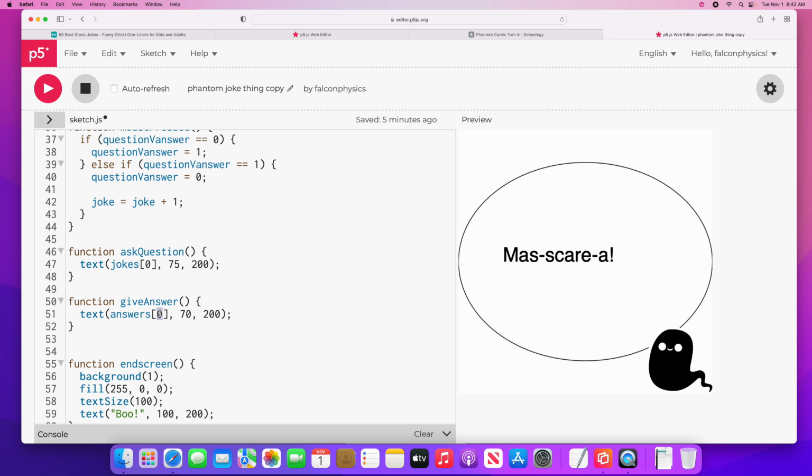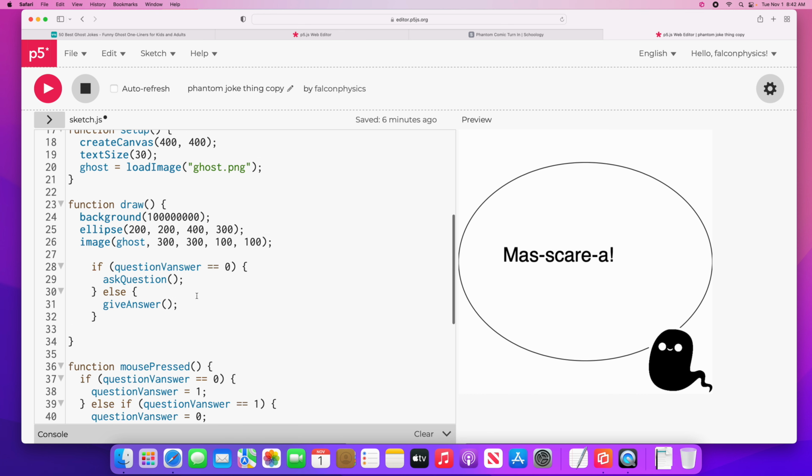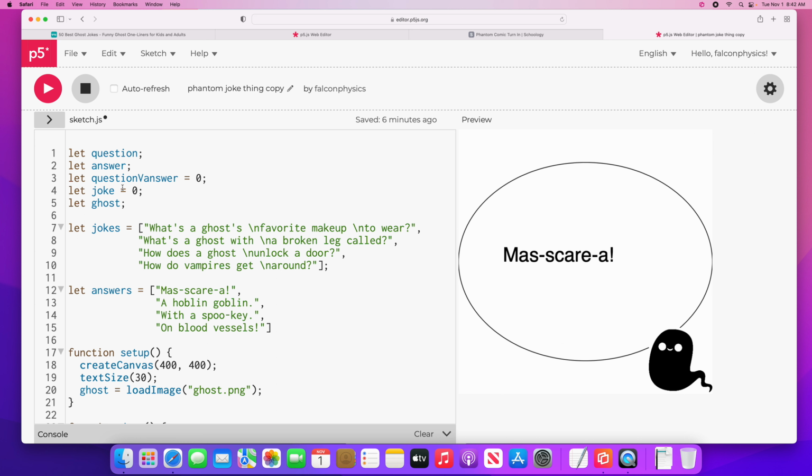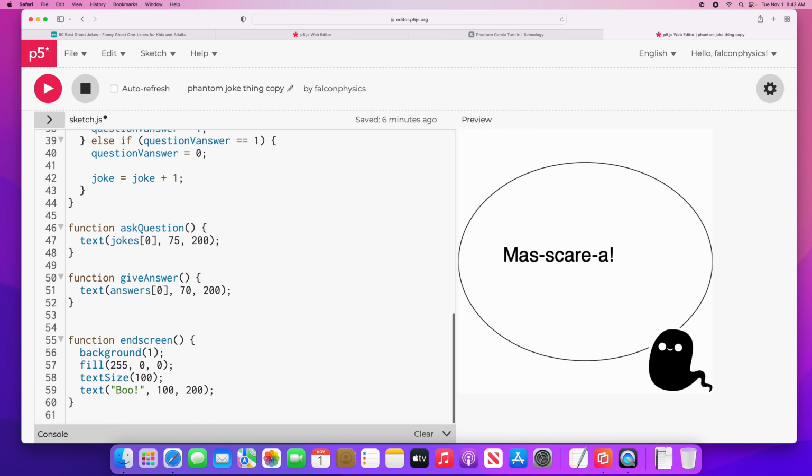I used a joke number variable. So if we had a joke number variable, we could do that, right? So I'm going to go ahead and change this to joke number. If I come down here, rather than jokes 0, I put in joke number.